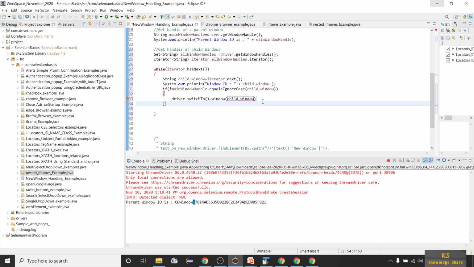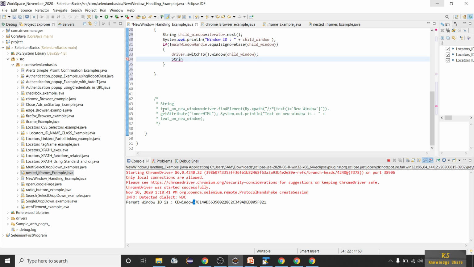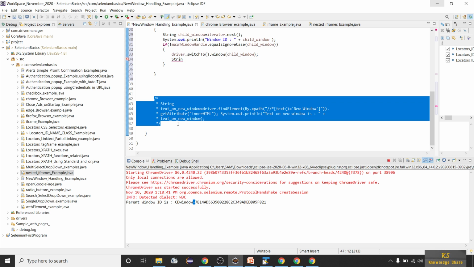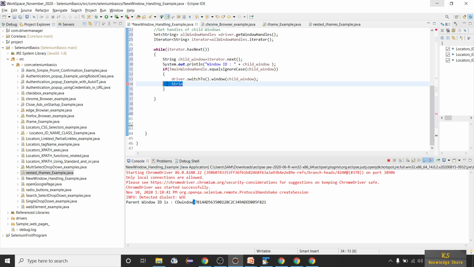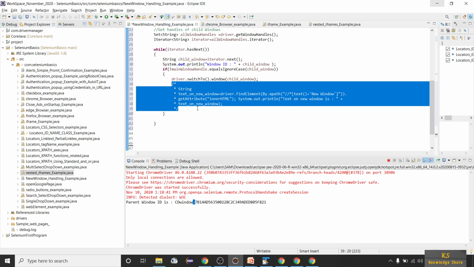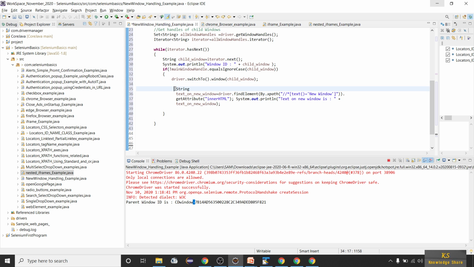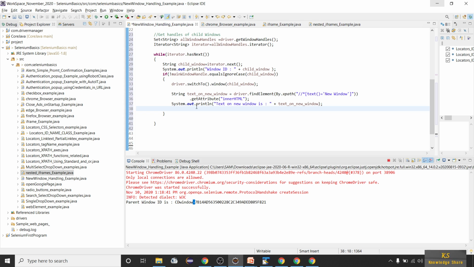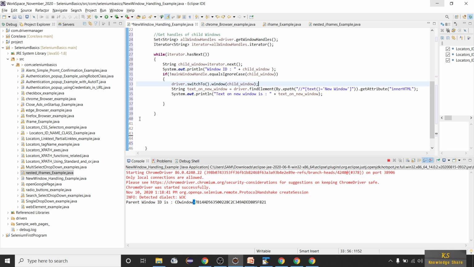So now we are switching to the child window. After switching to the child window, I need to get the text. So let me use this syntax here. Let me copy this complete thing here, and uncomment this. If you want to format it correctly, select all these lines and press Ctrl Shift F, and it will set it up. So let me take this to the line: get attribute of inner HTML.